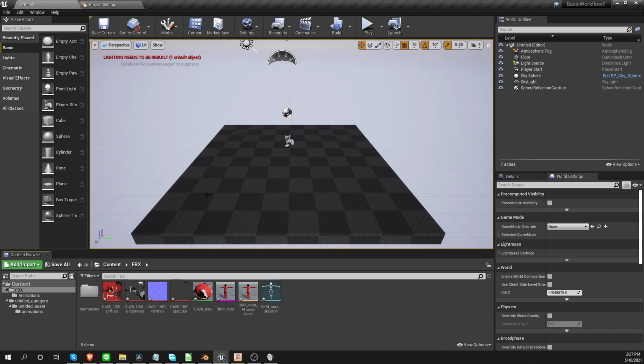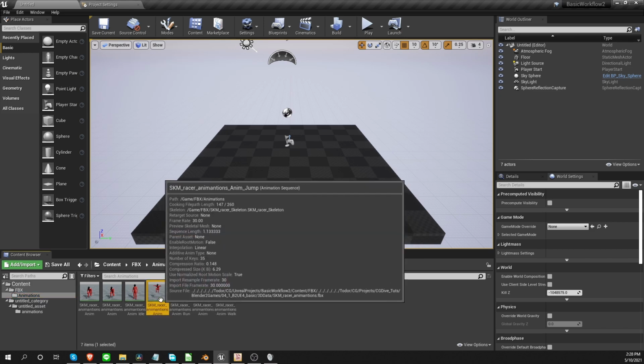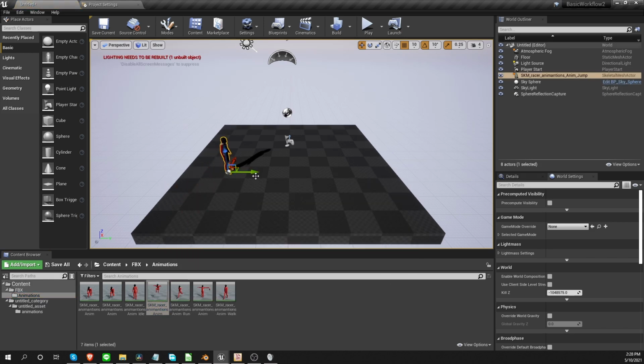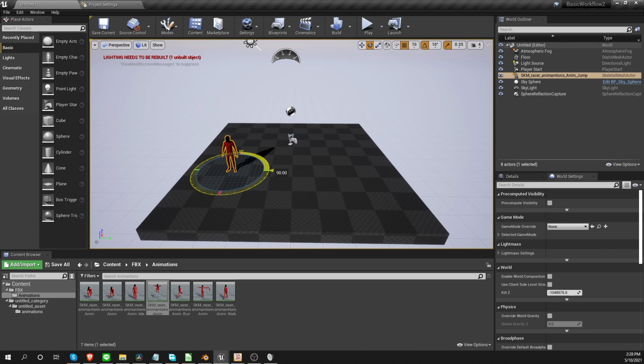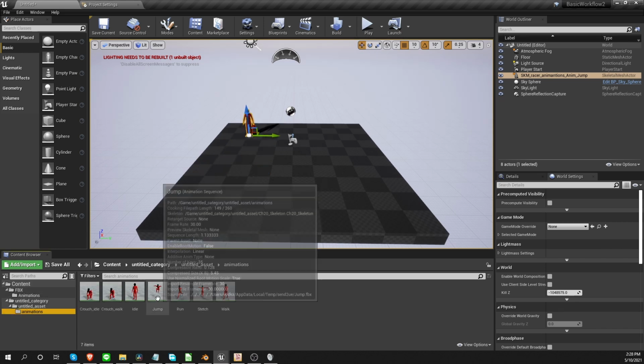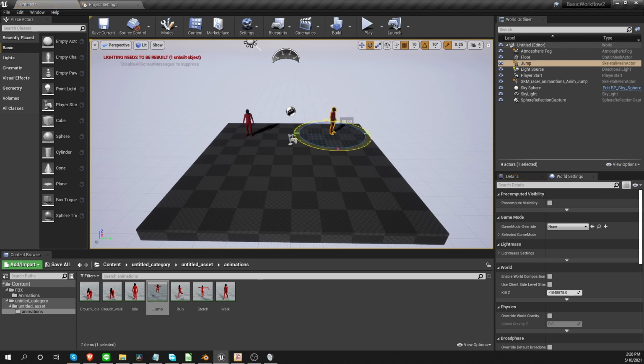And now in the next part of this video, we are actually going to set up this character as a playable character. But one easy way to preview your animations is to simply go to your animation assets and drag them into the scene. So this is my FBX jump animation. And on the other side, I'm going to place the same jump animation that was exported using Send to Unreal, and I'm going to press play.